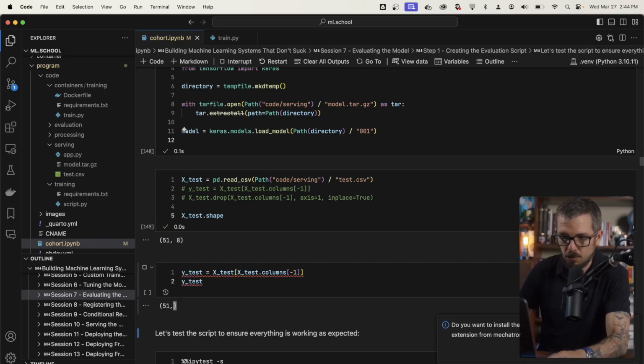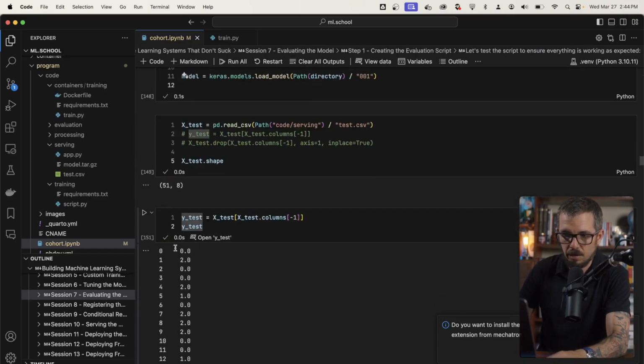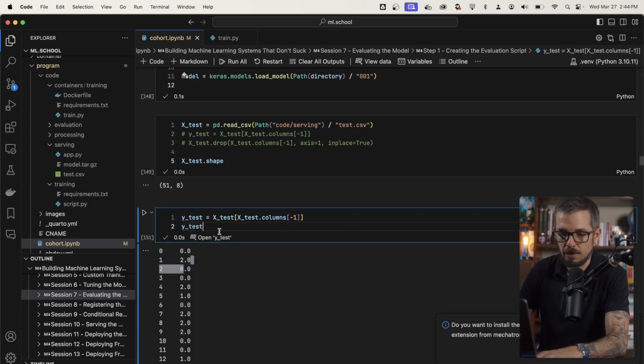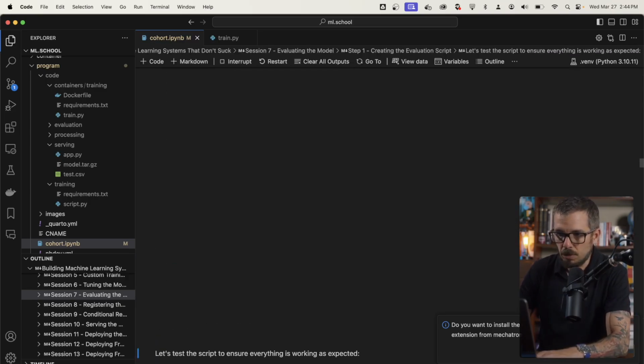Let's print this array here. You get that array of values, see? So the first penguin is supposed to be class 0, the second penguin is supposed to be class 2, etc., etc. So that's good. Let me rerun this.